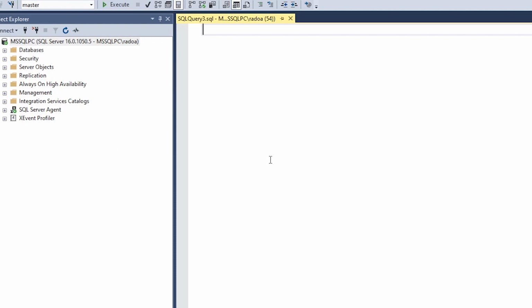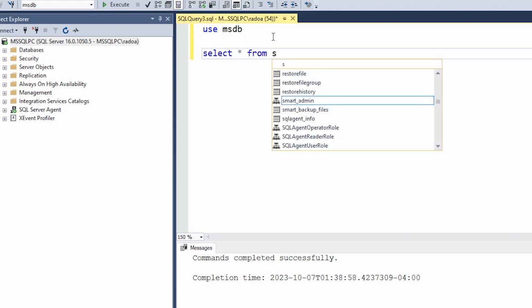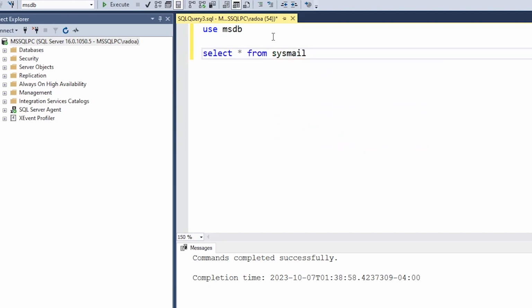So first let me check if we have any Database Mail and profile already set up or not. In order to do that, you write USE msdb. That will select msdb instead of master. So let me press the execute button, and you see it has changed to msdb. Anyway, I'm going to check if we have any mail set up or not.